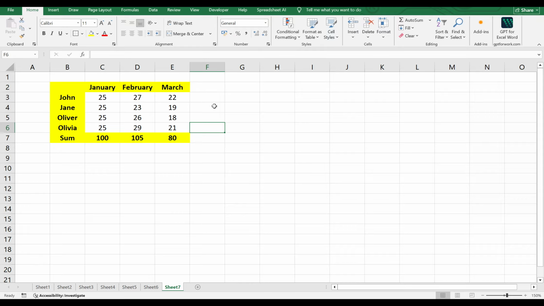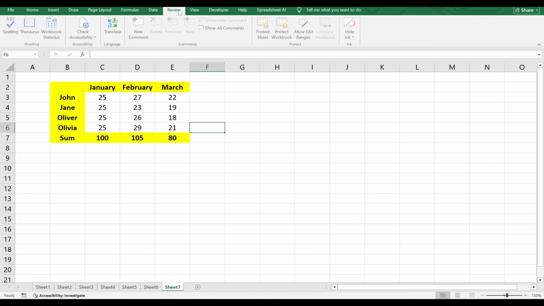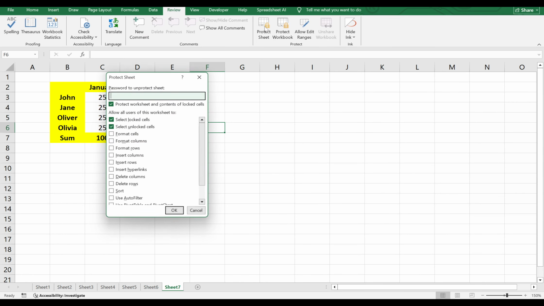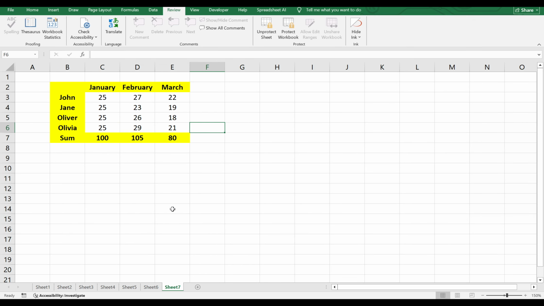Now it's time to put it all together. Go to the Review tab on the ribbon and click Protect Sheet. In the Protect Sheet dialog, keep only Select Locked Cells and Select Unlocked Cells checked. This keeps navigation simple while preventing edits where you don't want them. Click OK to apply protection.